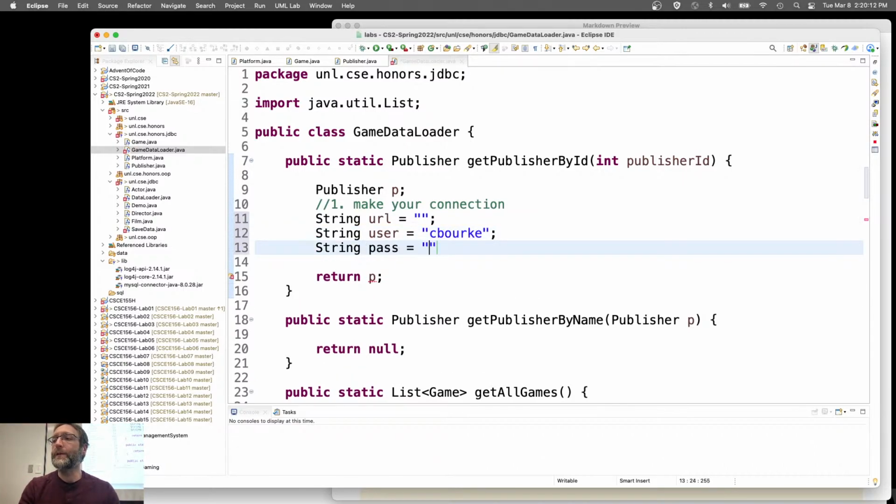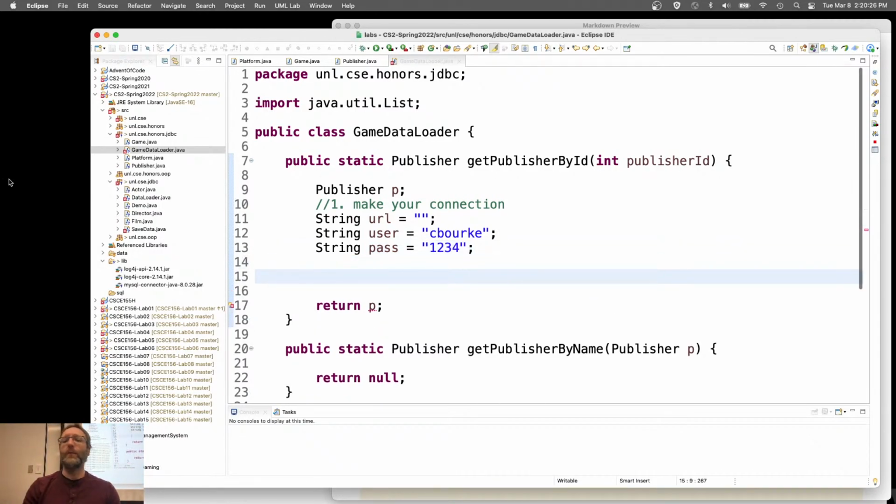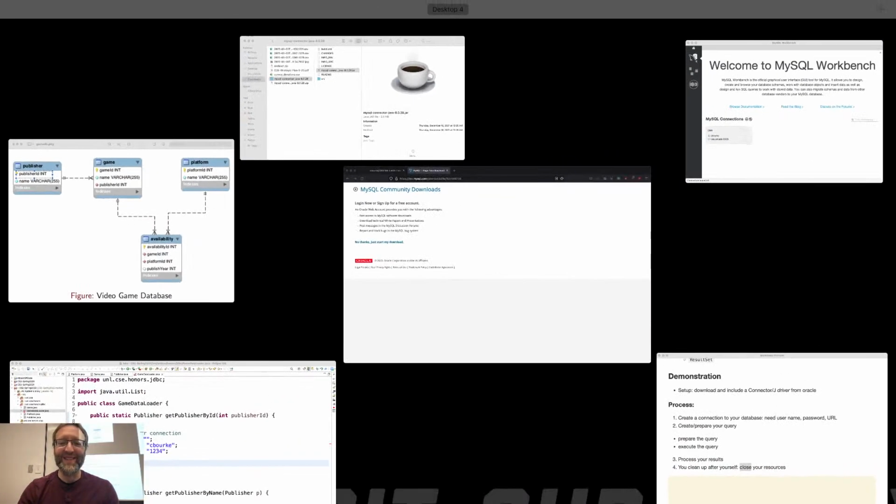My password is, can you guess? 1234. And this is why I told you do not use a password that you care about. You will be putting this plain text in your Java code. If somebody else sees this, they've got your password. So 1234 is good enough, although then other people could be connecting to your stuff. I don't have anything in there right now that I care about, so don't worry about it. I never put anything in there that I care about.